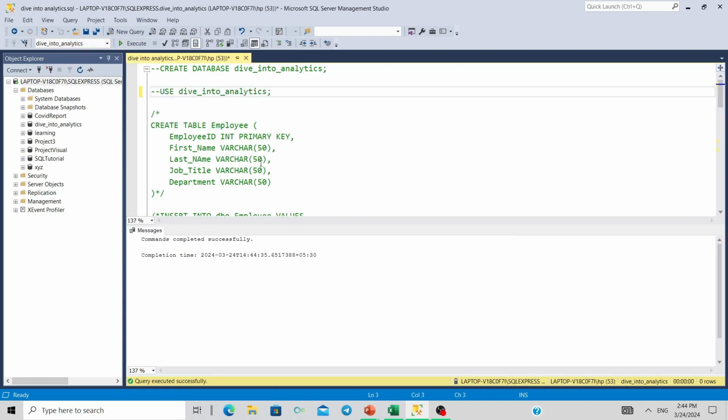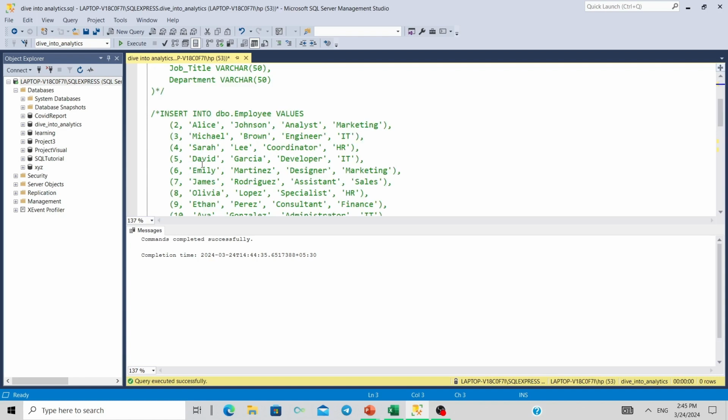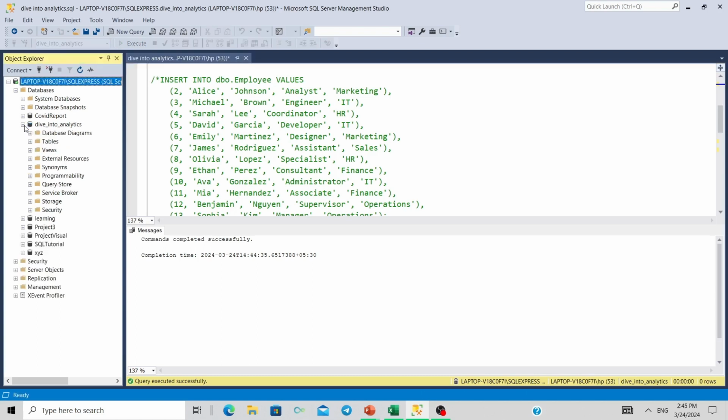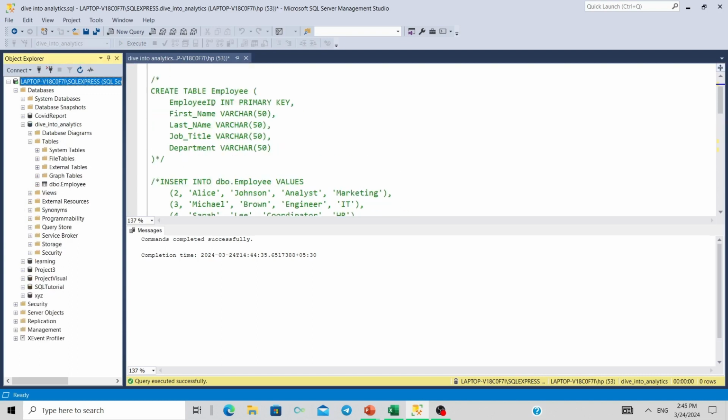Then we saw how to create a table structure by writing this query. And then we saw how to populate data into that table by writing these queries. And this is the data that we had populated. Then we created a table named employee. Let me show it to you. You have to come to the Dive into Analytics database and under the tables, you can see the employee table that we created by writing this query.